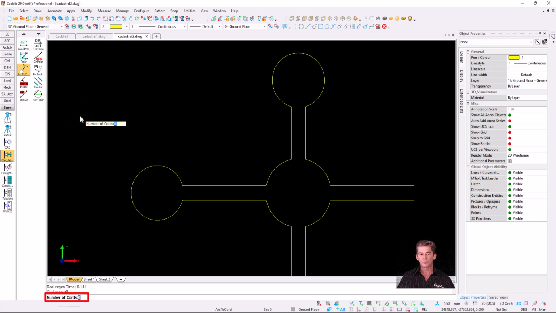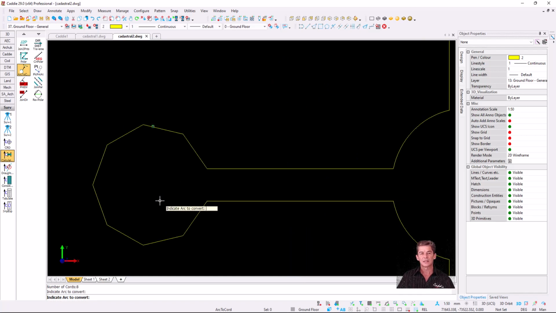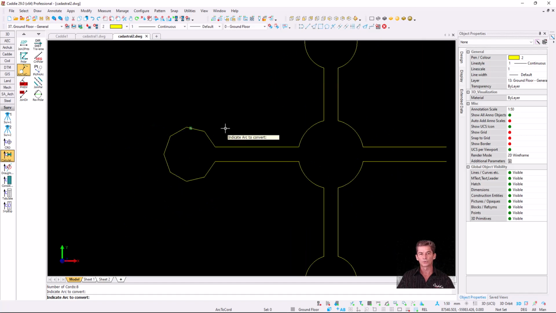CAD asks us number of chords. Let's make them 8. I'm going to press enter, and CAD asks us to indicate the arc to convert. So I'm going to indicate the arc, and as you can see, it converts the arc to chords.